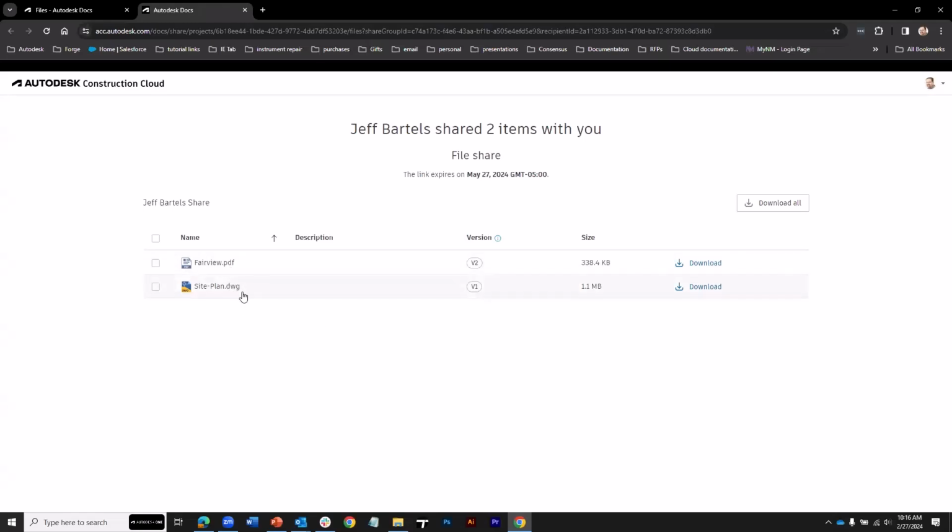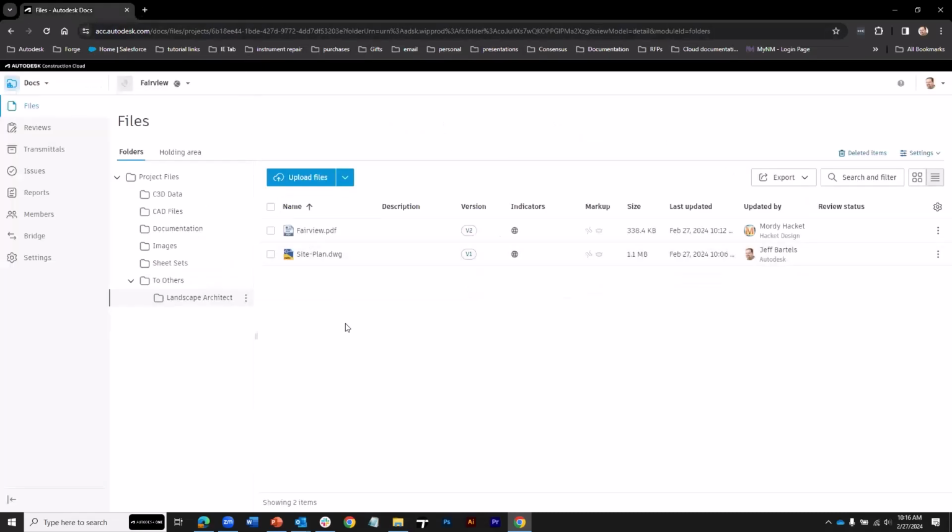Now, they can't view the actual file because they're not a member of the project. They can't open that in the browser, but they can download the individual files, or they can download them all by clicking this button. Let me close this and we'll return to the web browser.